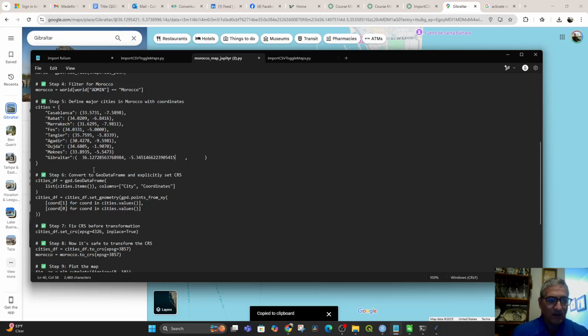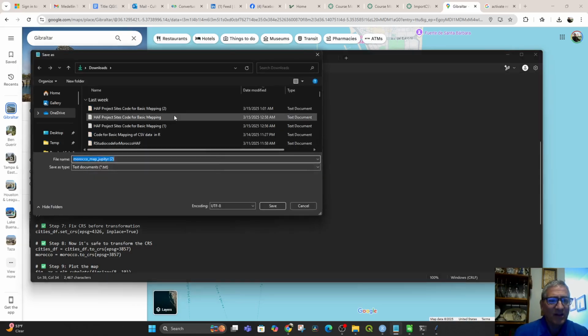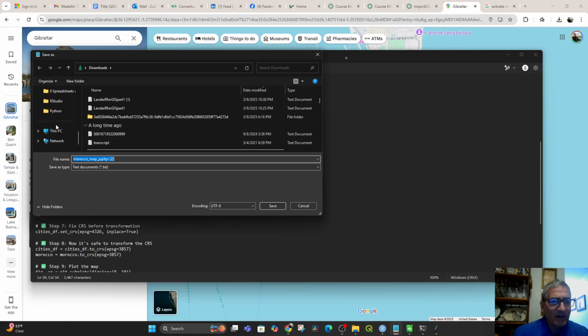And so it's already got a comma in there, so I'm going to throw out that. So we can get rid of that. And we're going to put a comma here. And then if we save this as Morocco Map Jupyter, to be in the right folder, of course.